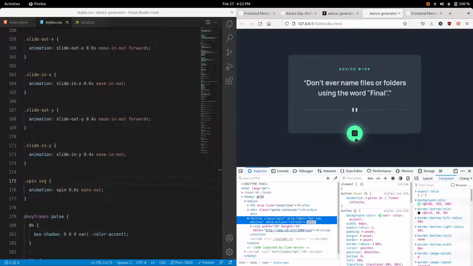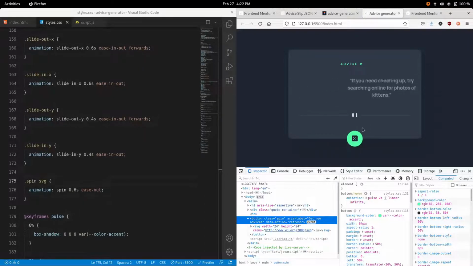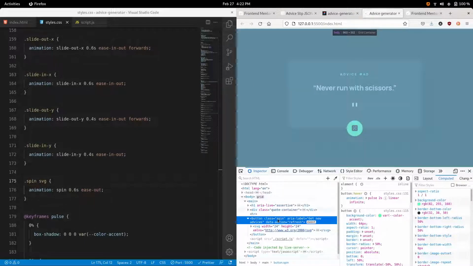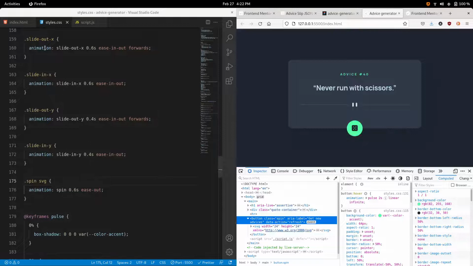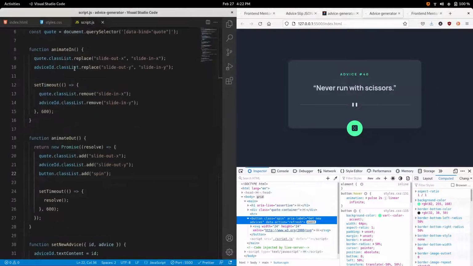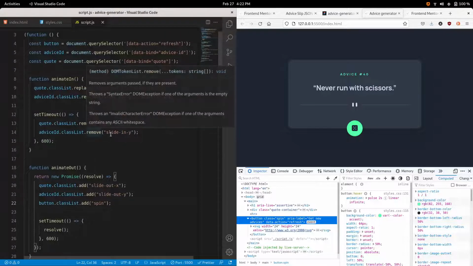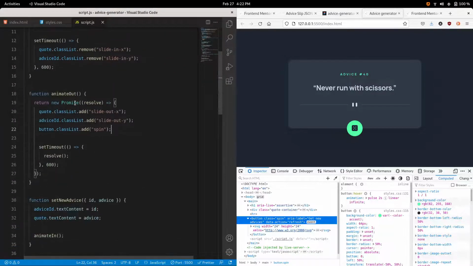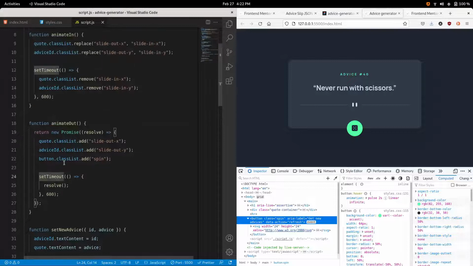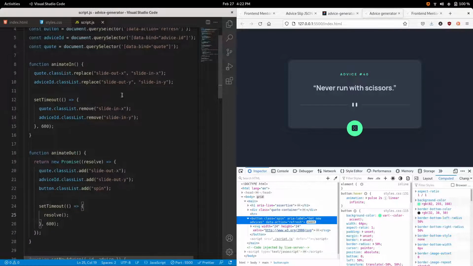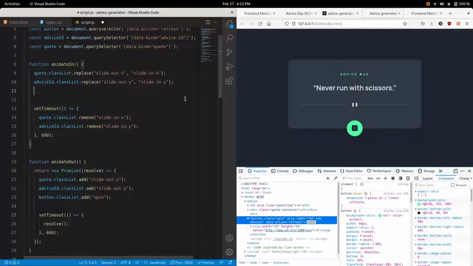And this should work. Again, we have the same issue. The second or third or following times it's not doing anything. That's because the class already is on here and we have to remove it once the animation is complete. So let's go into this animate out, set timeout. Yeah, I think let's put it inside here.